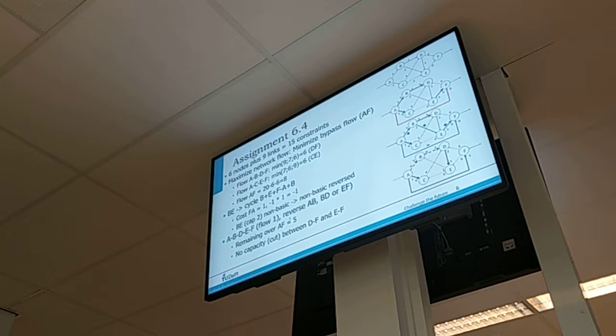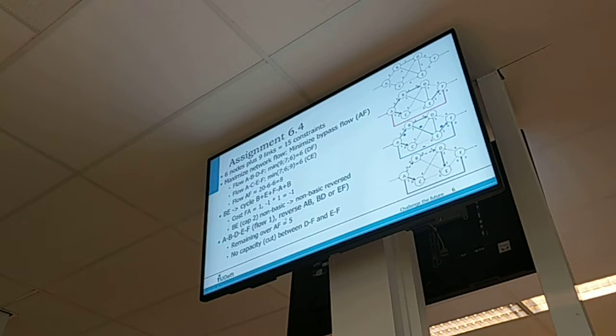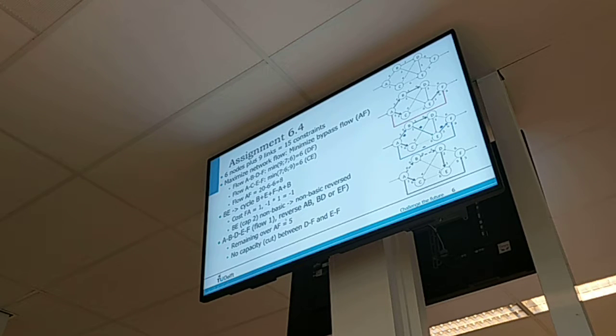Okay, 6.4. Here we again use the IOR tutorial. So we have 6 nodes plus 9 links, so we have to have 15 constraints in total if we want to create an LP problem like this. AF is a bypass flow, so it has no capacity limit, so we will not add a constraint. But it will of course add a variable. That's why I didn't ask you the number of variables.